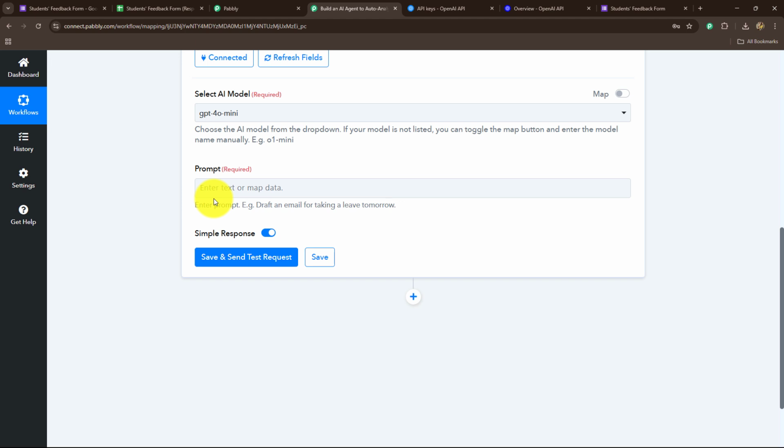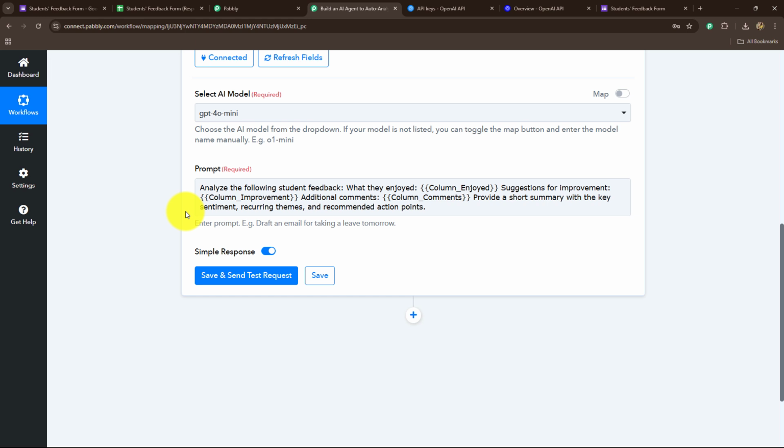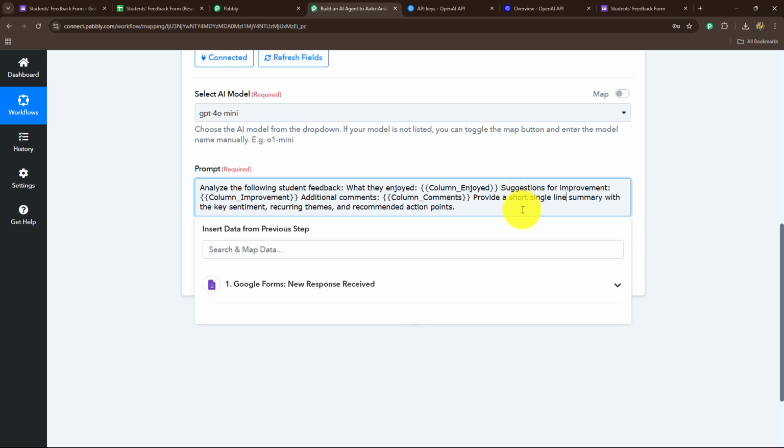It should include each and every detail which we want in the response and also the details which we do not want. So here I am going to enter the prompt. This is my prompt: analyze the following student feedback, what they enjoyed. Here I'm going to provide the detail of what they have enjoyed in the workshop, suggestions for improvement, additional comments. Provide a short summary with the key sentiment, recurring themes and recommended actions. And here I'm going to provide one more thing: provide a short single line summary, because I want to store the details in my Google Sheet. So I want a short summary.